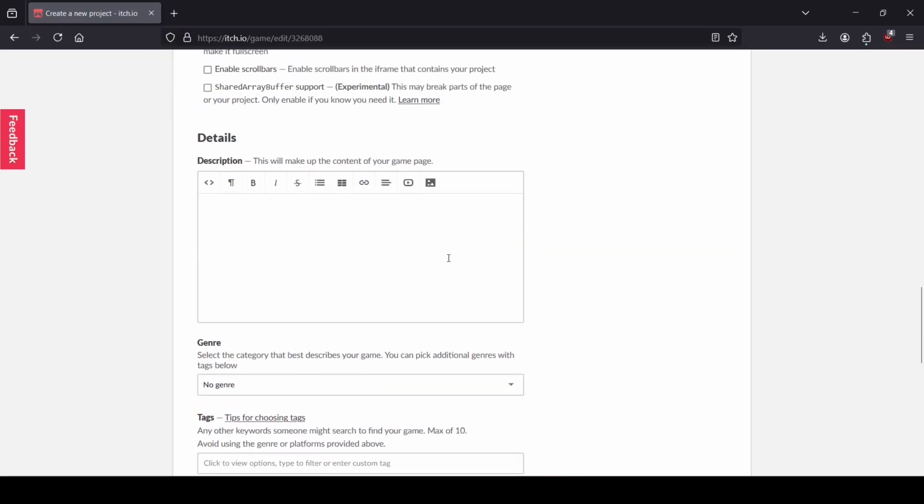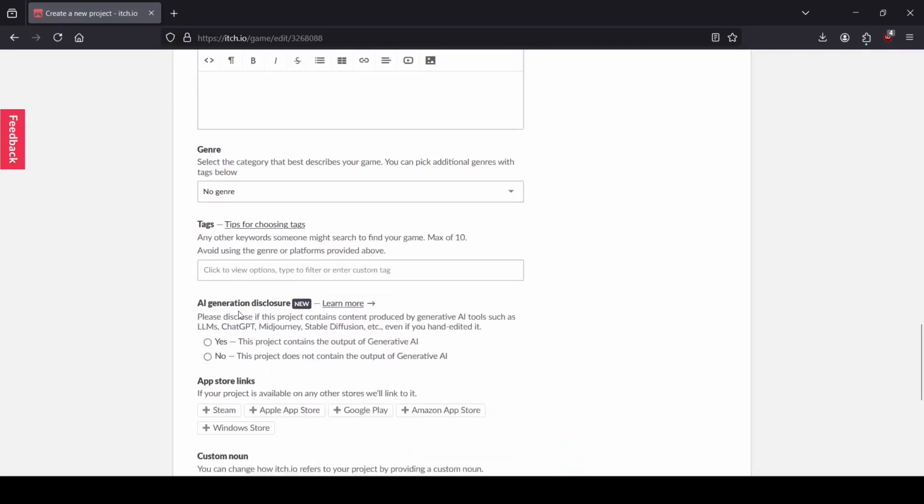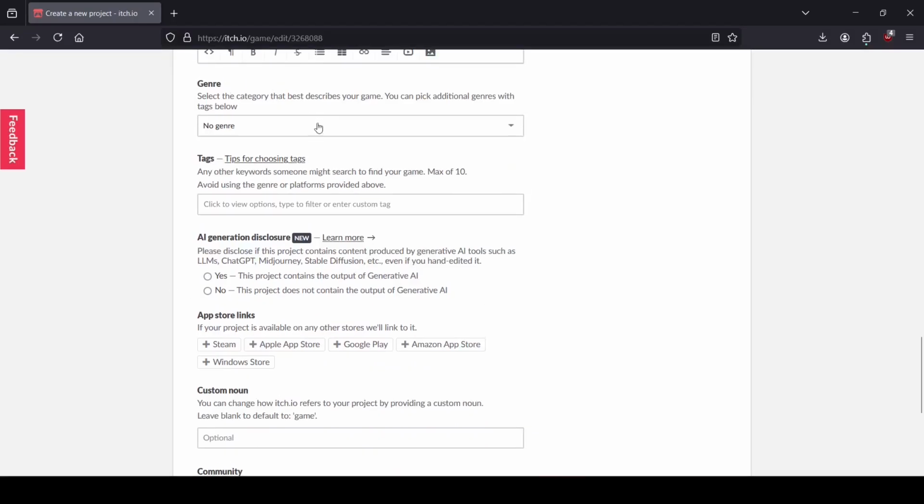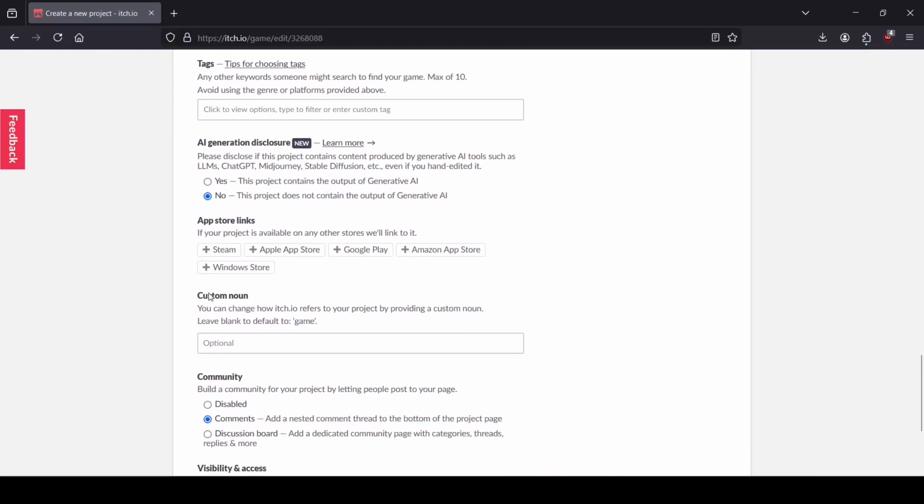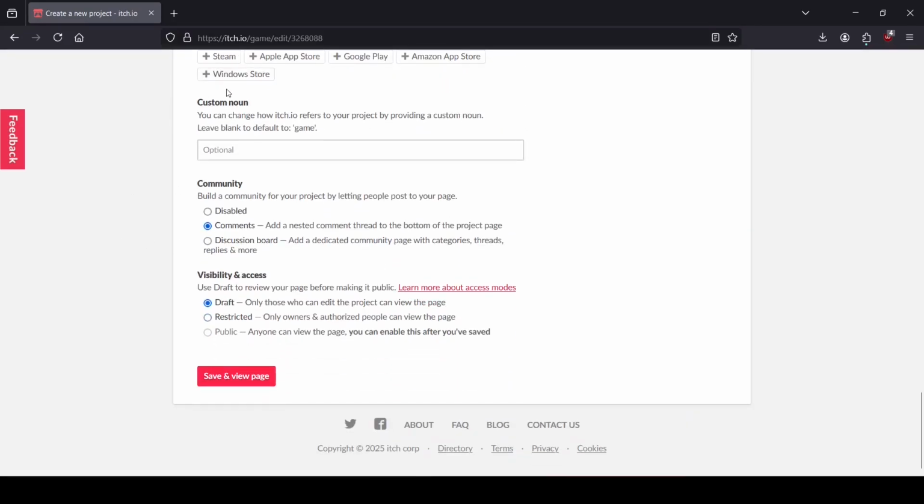Details. Write yourself some lovely copy. Let's come down here to there is no AI on this project. It's always a good idea to check no. Don't let me catch you checking yes. I would like comments. Yes, please. At first, itch.io is going to make you set this to draft. That is a good thing. Save and view page.